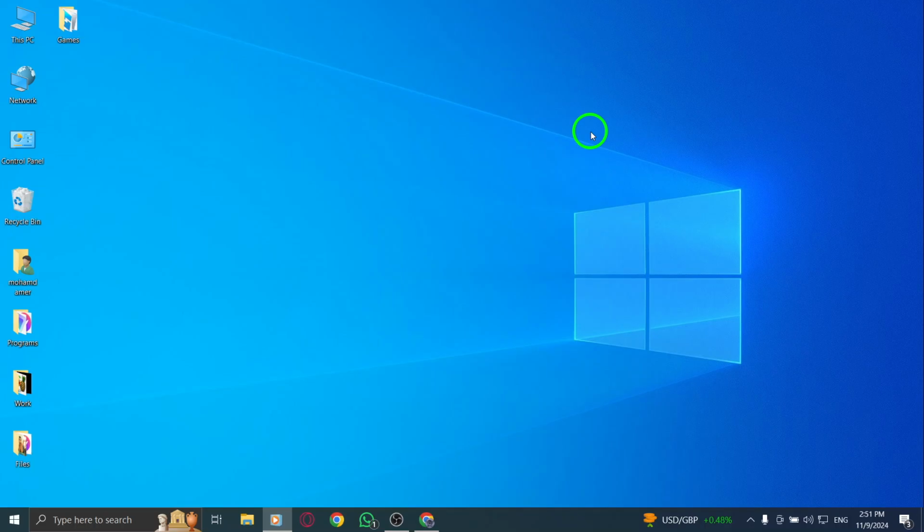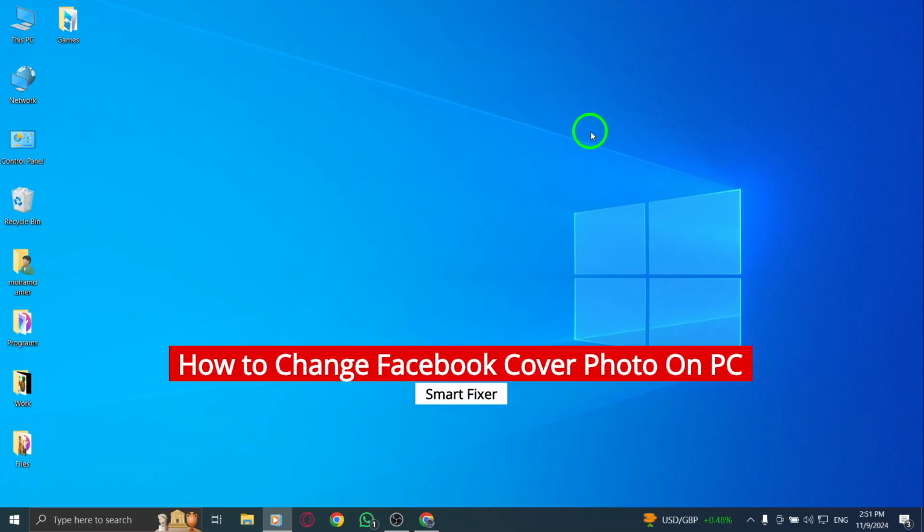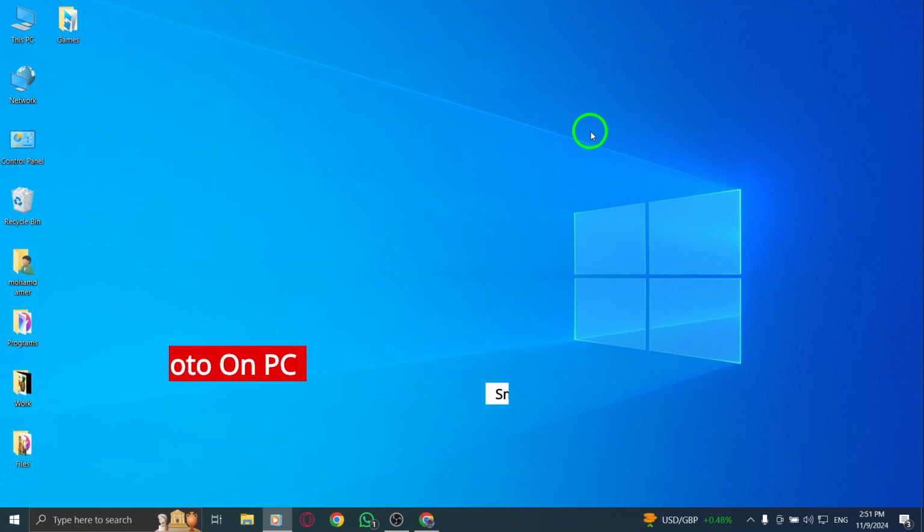Welcome. In today's video, I'm going to show you how to change your Facebook cover photo on PC using the latest update. Whether you want to refresh your profile or showcase a new photo, this simple process will have your cover photo updated in no time. Let's get started.